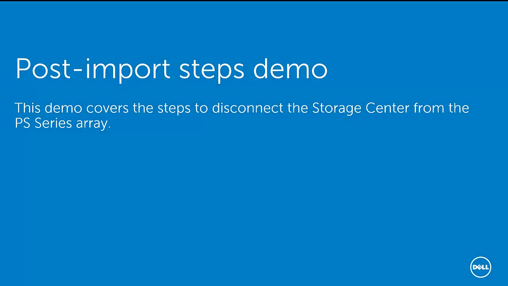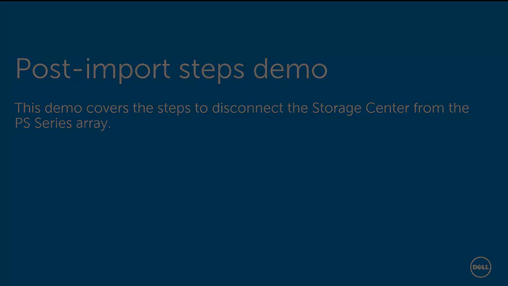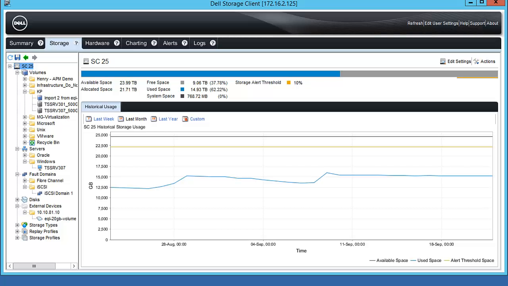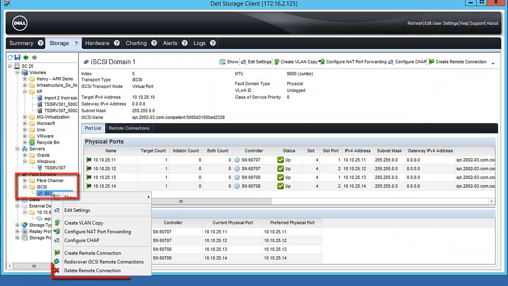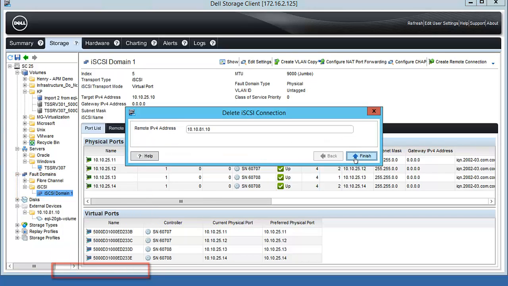This last demo walks through the post-import steps. When the volume import has been completed, perform the following steps to disconnect the Storage Center from the PS Series group. In the Dell Storage Client, right-click the iSCSI fault domain used to remotely connect to the PS Series group and select Delete Remote Connection. Verify the address of the PS Series group and click Finish.